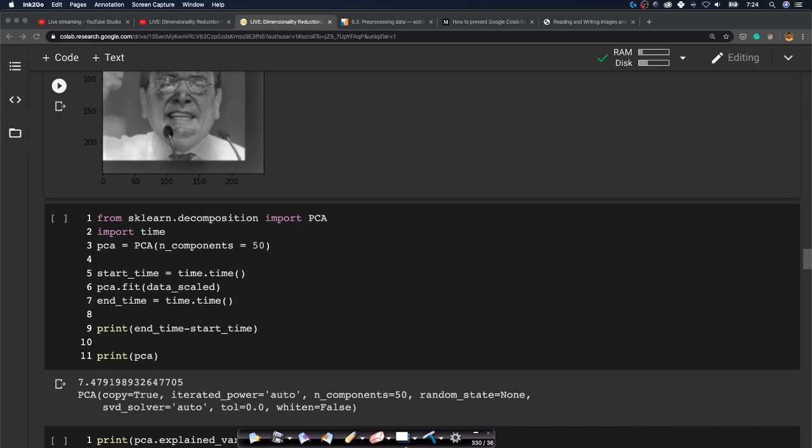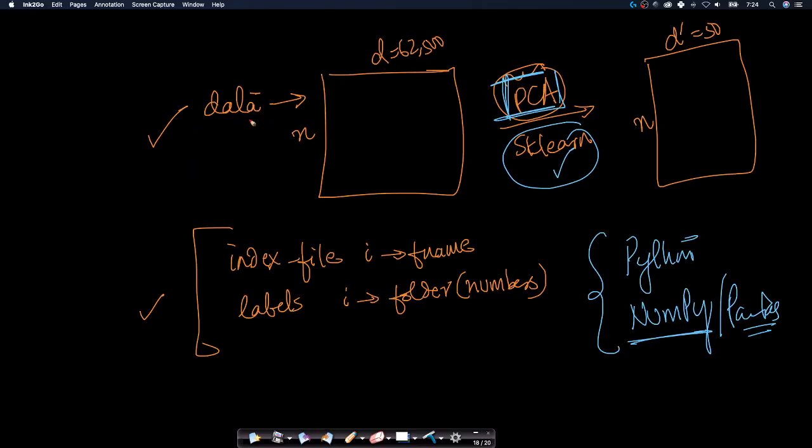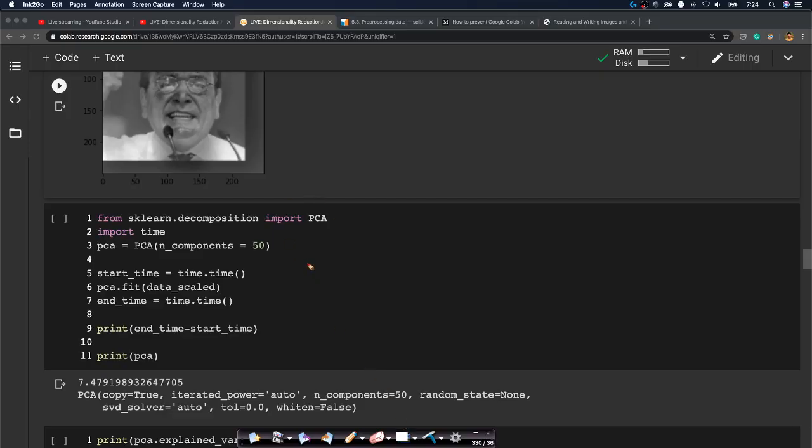Cool. Now I have standardized my data, or I have pre-processed my data. So from my data, I got data scaled, which is normalized with centering and scaling. Of course, centering always is with mean, scaling is always with variance in this context.